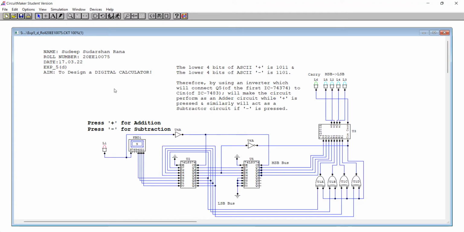Here the aim is to design a digital calculator. So in the previous part, the Cin has to be put manually, but here what I have done, that set of condition is also defined by the user. That means the user will define whether he wants the addition or subtraction. For addition, I have defined the operator as plus, and for subtraction, I have defined the operator as minus.